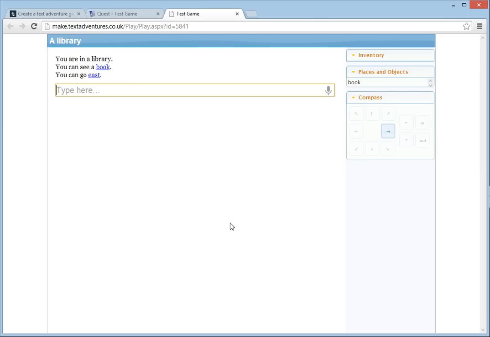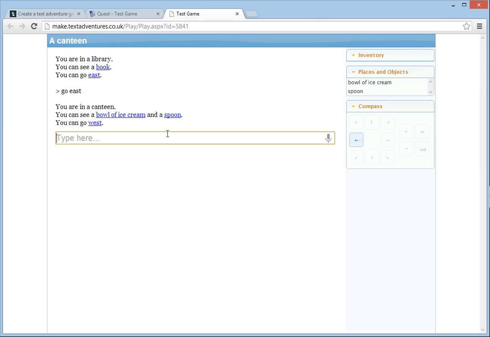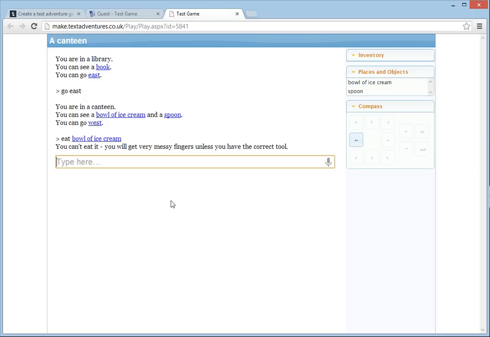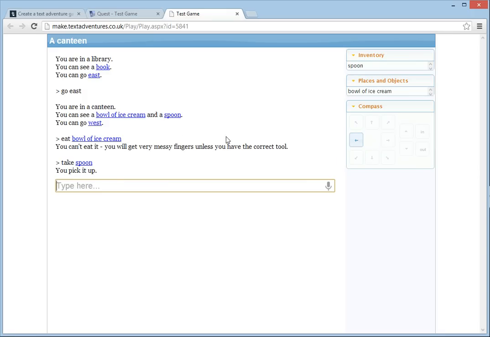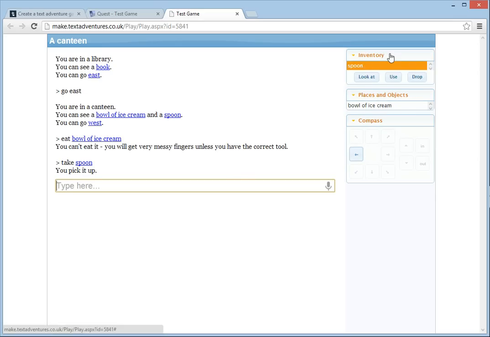Let's go east into the canteen. Let's see what happens if I eat the bowl of ice cream now. It tells me I can't eat it because I'll get messy fingers. Let's take that spoon then and see what happens. Now we'll see that the spoon has now moved into my inventory here, and I could drop it again by clicking this button here. I'm not going to do that.